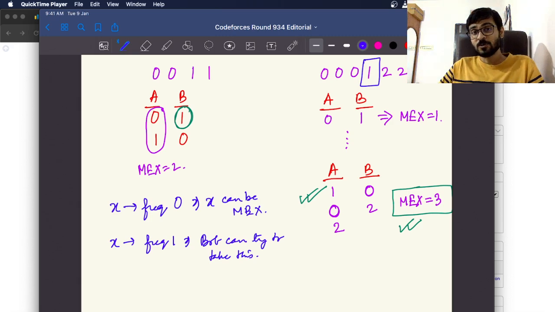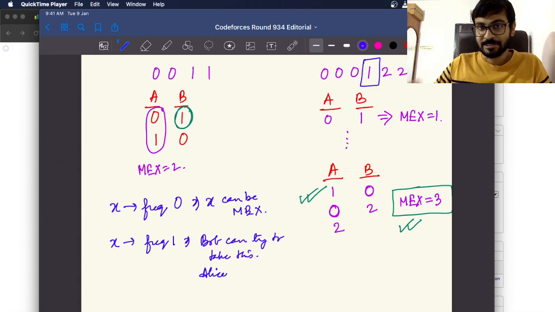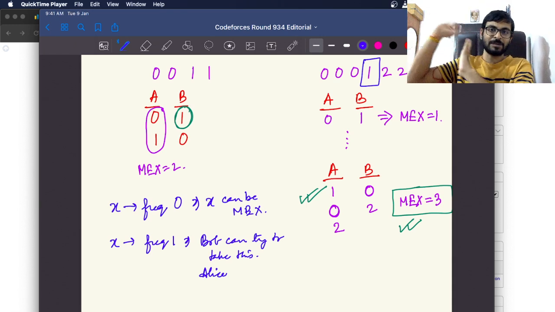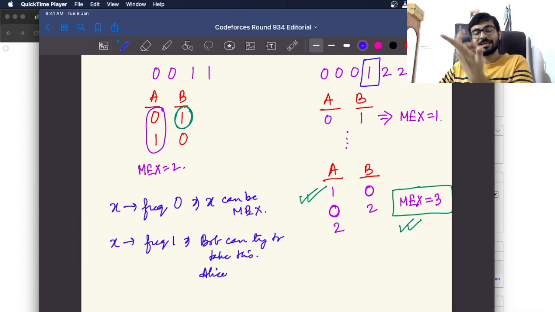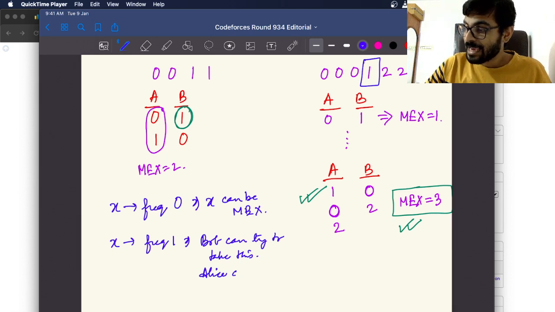And what will Alice do? Alice will try to take it first. Only one of them can take it. Since frequency is only 1, it is present only once, so only one of them can take it. Bob will say, okay, if I take it, then it becomes the MEX. If Alice takes it, then that is no longer the MEX. So Alice can also try. Alice can pick this at the beginning.